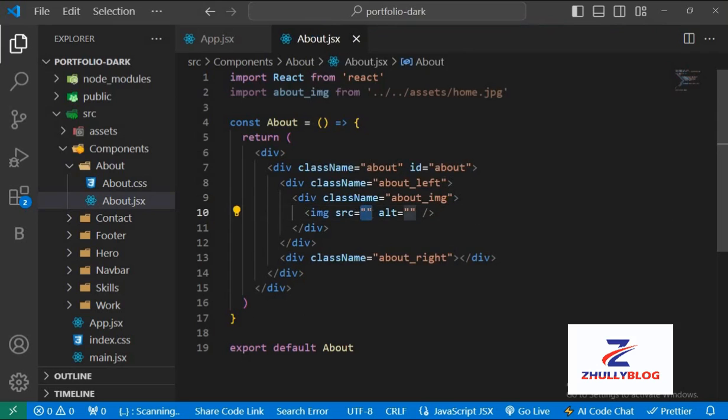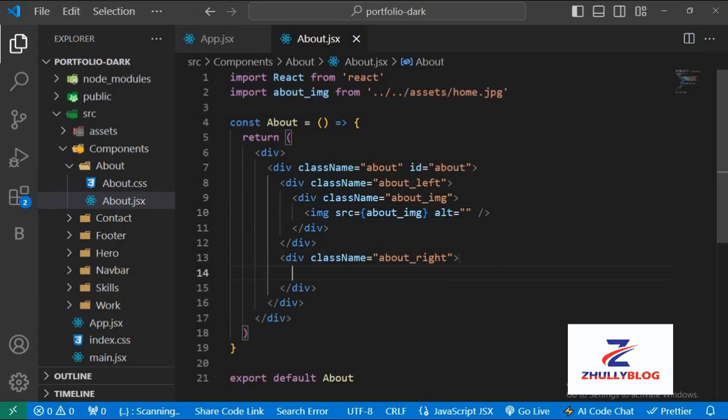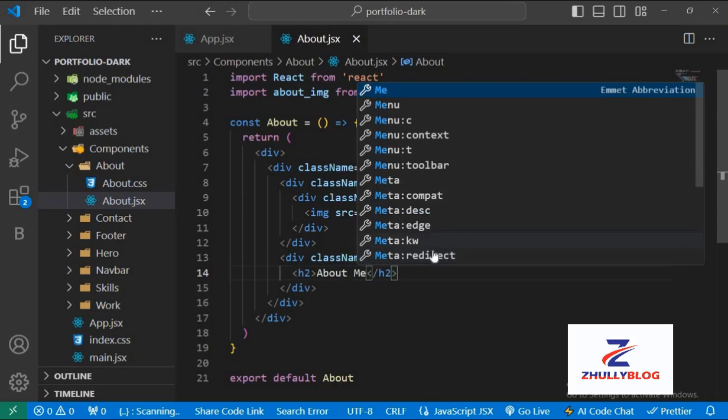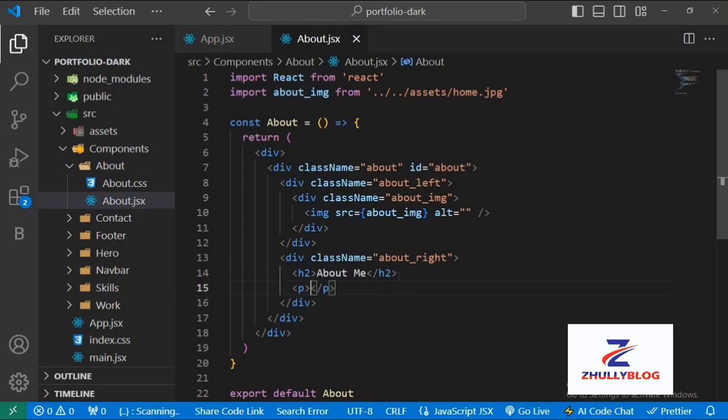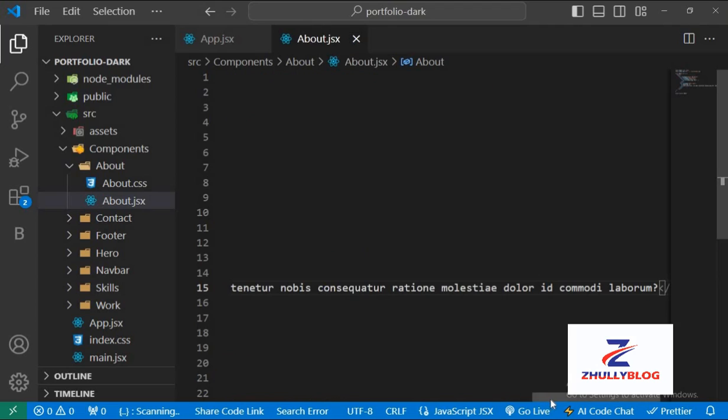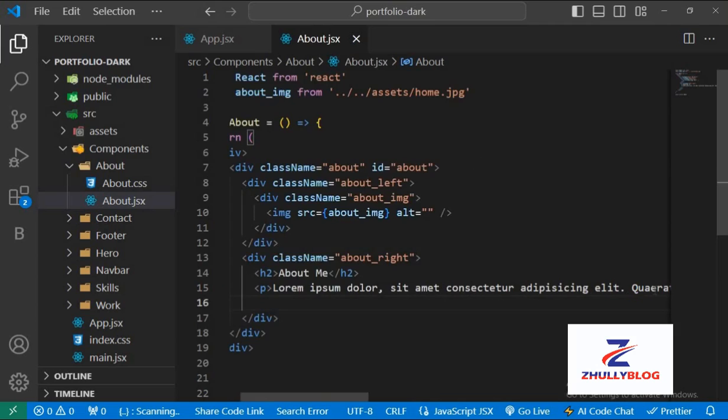I'm going to replace these double quotes with curly braces, and I'm going to insert our image name here. Now to the right section, we're going to have an h2 tag for about me, and then we're going to have a p tag that you're going to replace with a description of yourself, something that tells more about you, but this is just going to be sample text. So here, this is the text that I'll be using, and then I'm going to have another div tag for our about button. This is going to serve as the button container.